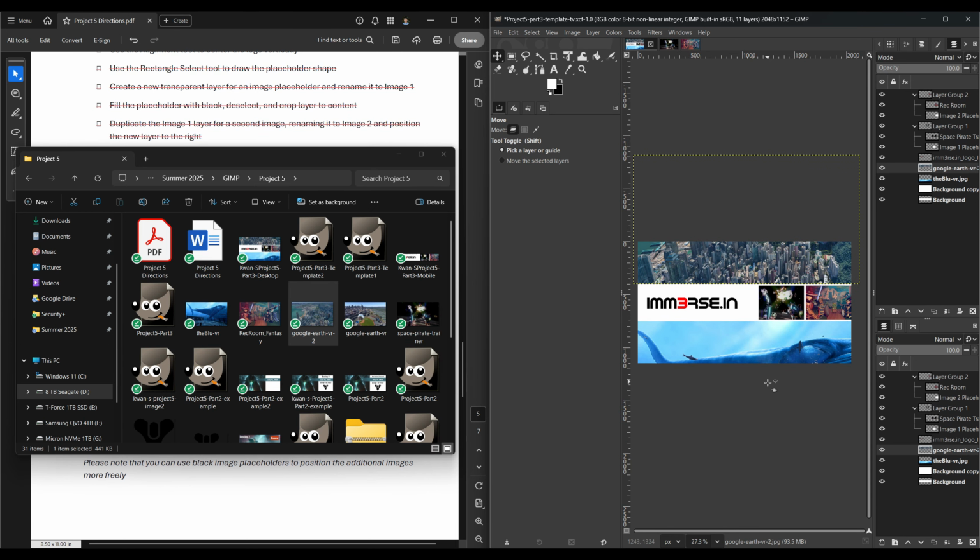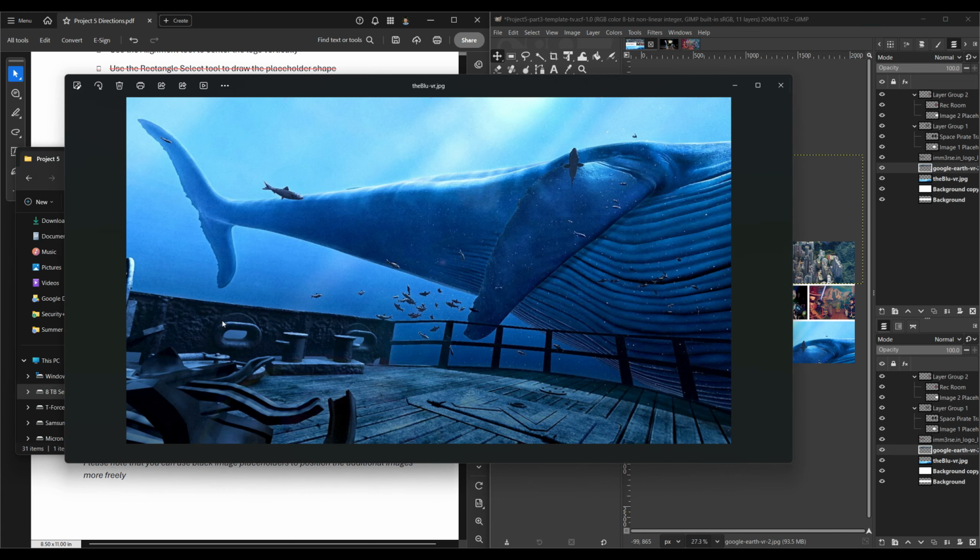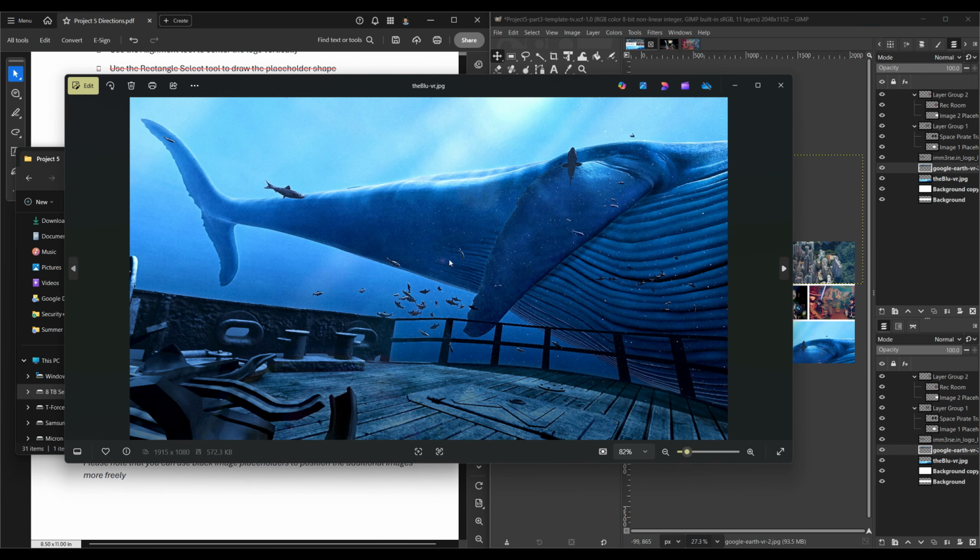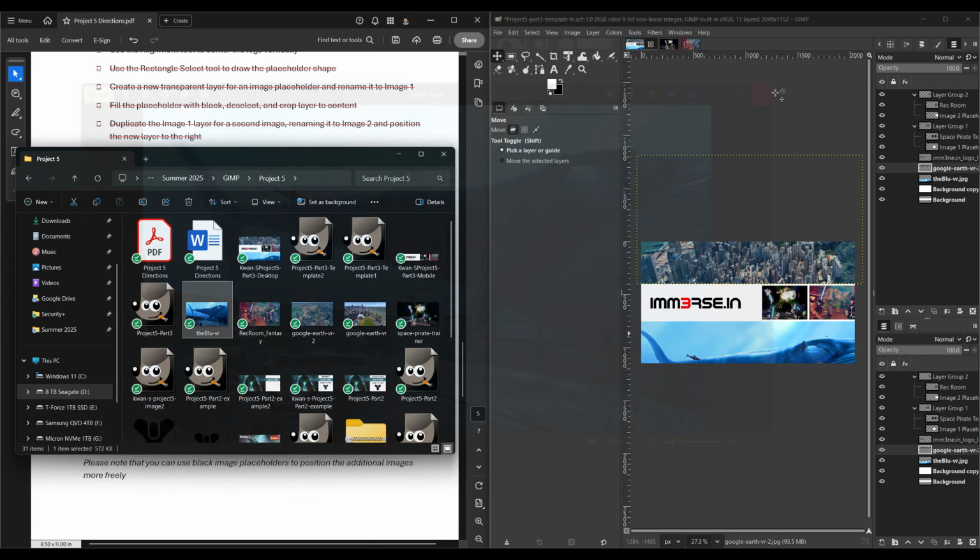Now a better way to do this is that you could have created a black image placeholder at the bottom and top part of the expanded canvas size. Because what that allows you to do, especially for the whale, I could have moved the image of the whale more up, so that you can see the body of the whale better instead of just the top. Okay, so it's really up to you.